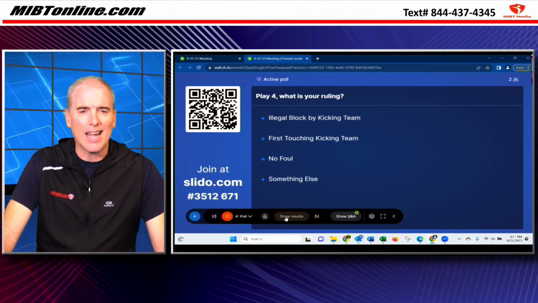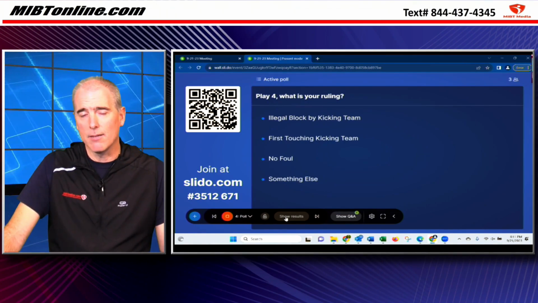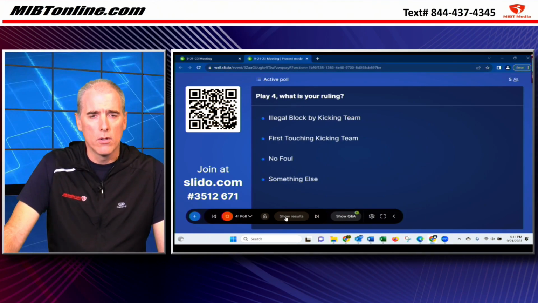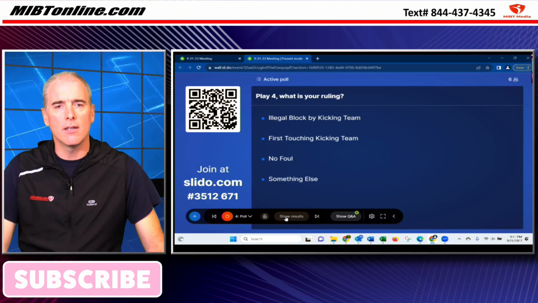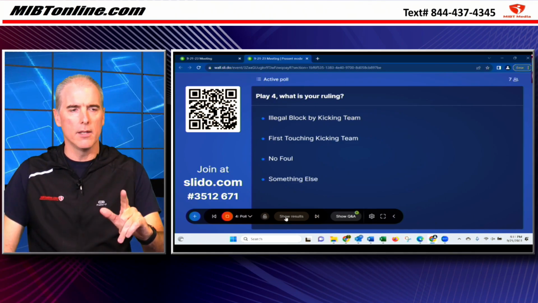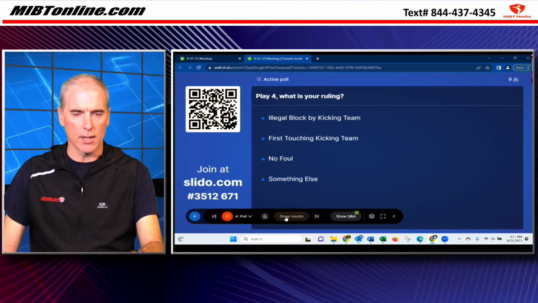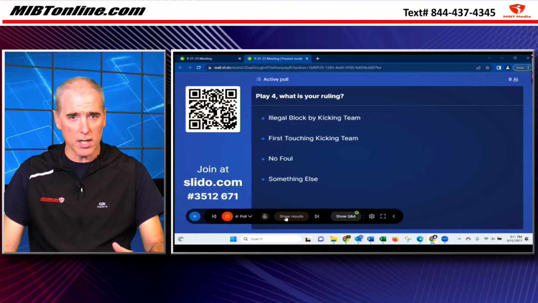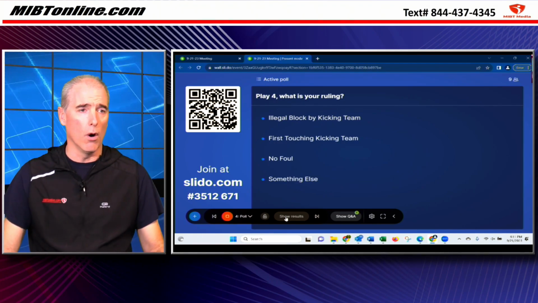Illegal block by the kicking team. First touching by the kicking team. No foul, or something else. Now, it could be first touching and illegal block. Well, just pick one. If you think it's an illegal block and there was a touch, just go with the illegal block. If you think it's just touching and no illegal block, then just go with the touching. Don't split the hair and say, well, I got both.